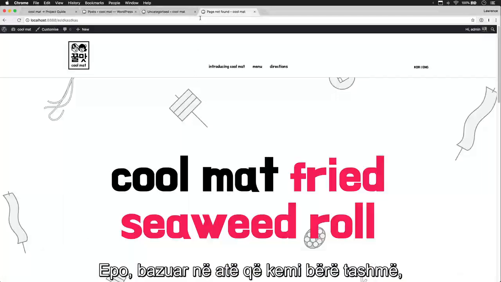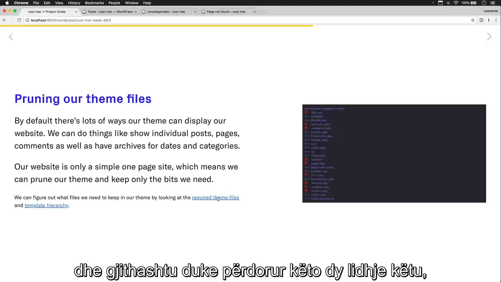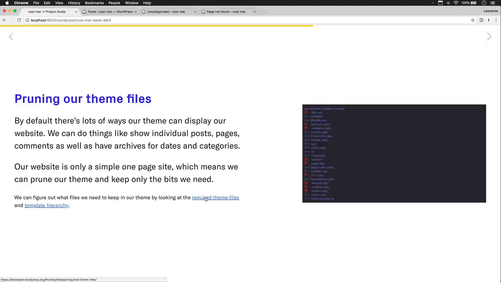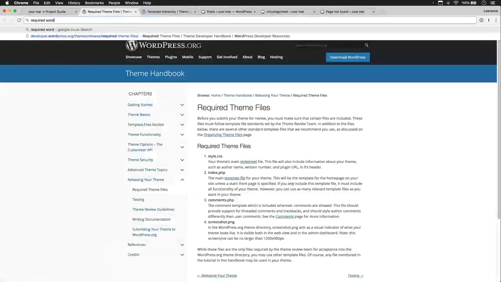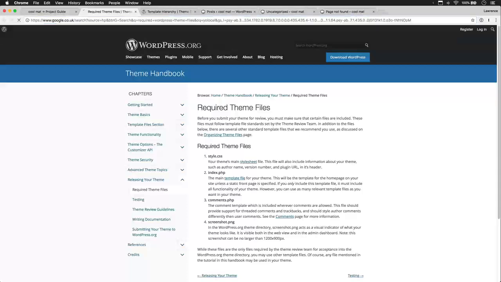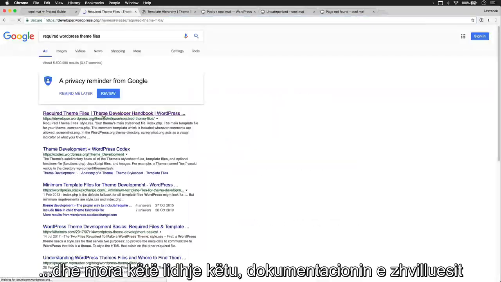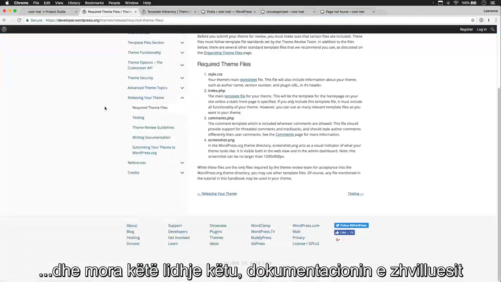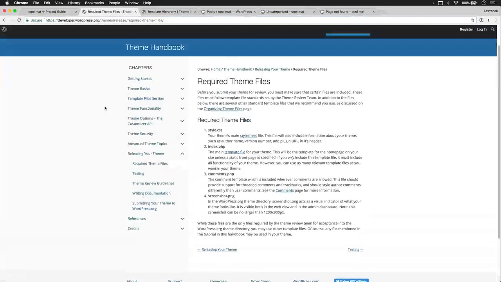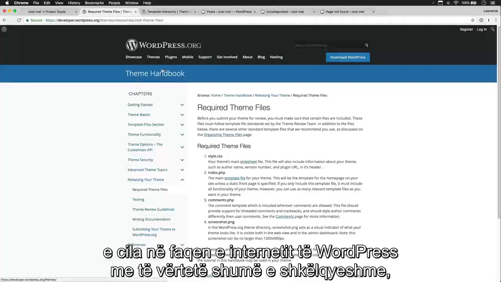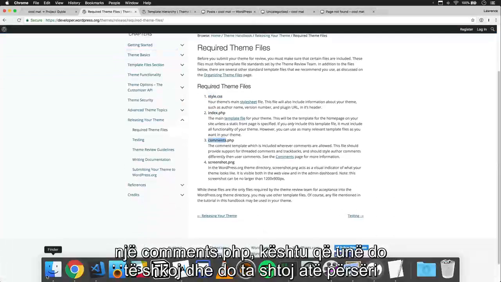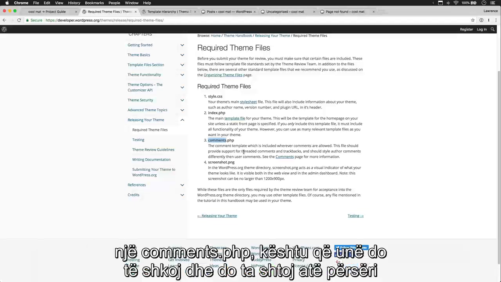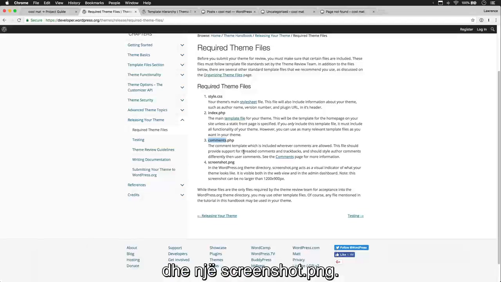Well, based on what we've been doing already, and also using these 2 links here, I googled what are the required theme files in WordPress. And I got this link here, the developer documentation, which is on the WordPress website. Really, really excellent. It told me I need a style.css, an index.php. Oh, I do need a comments.php. So I'll go and add that one back in, and a screenshot.png.